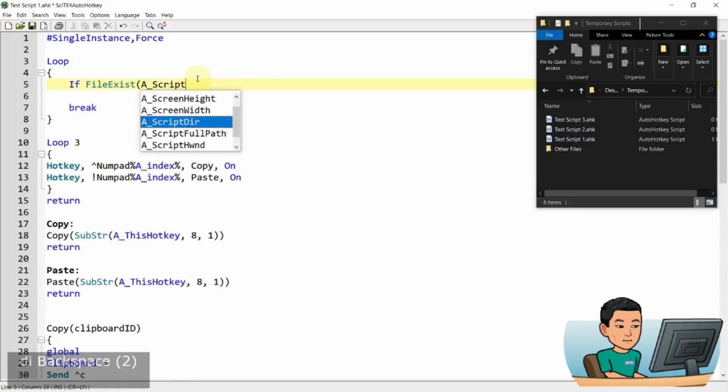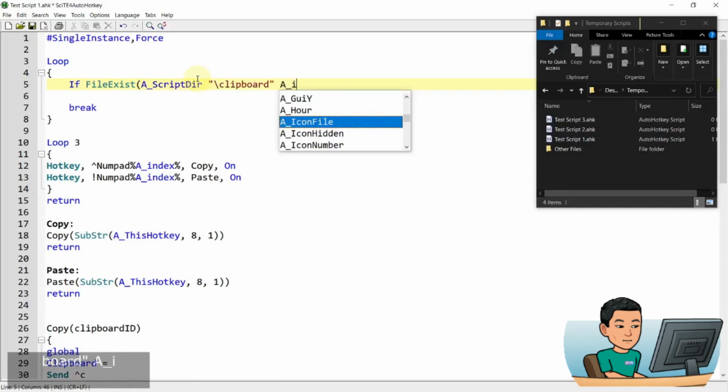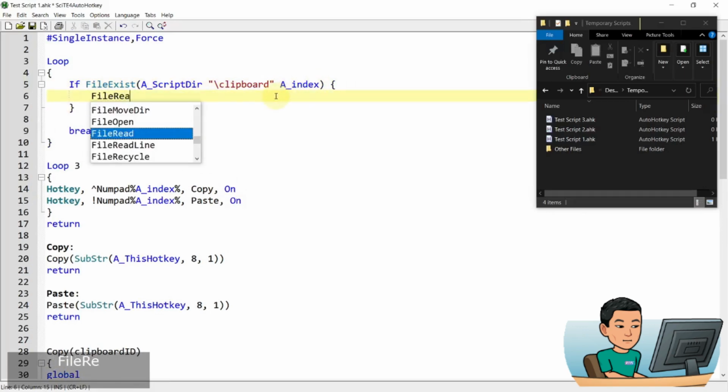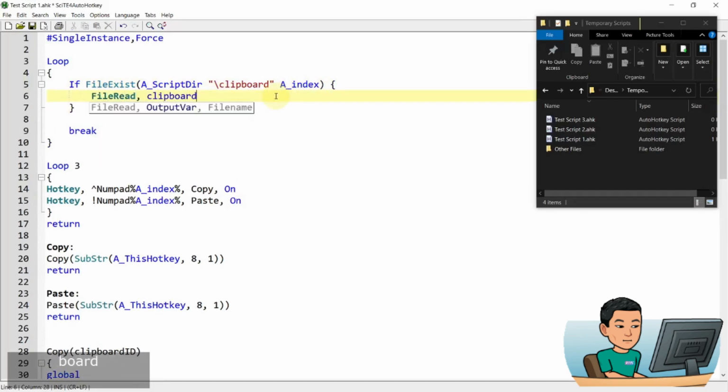A_ScriptDir and clipboard A_Index. So in the first iteration of the loop, A_Index is going to be 1, so that's going to be clipboard 1, which is going to be the file name, and that file is going to be in the A_ScriptDir.